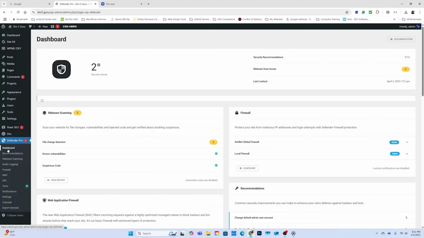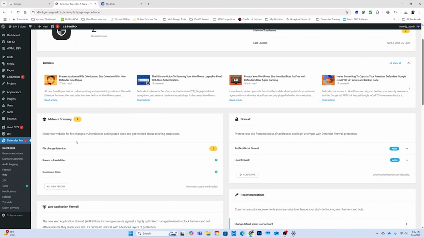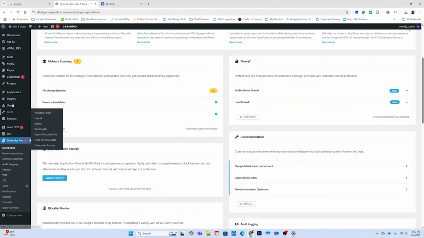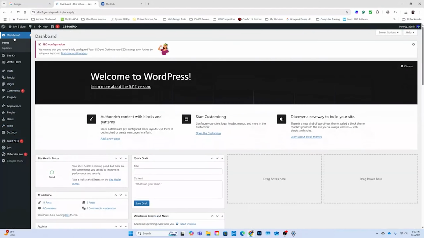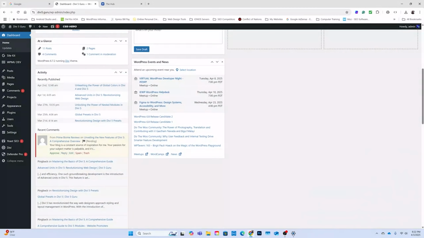Now we're going to go back to the dashboard. So this is now running. That was the entire setup for Defender. And it's a great little program. In another video, I'm going to go over WordFence.